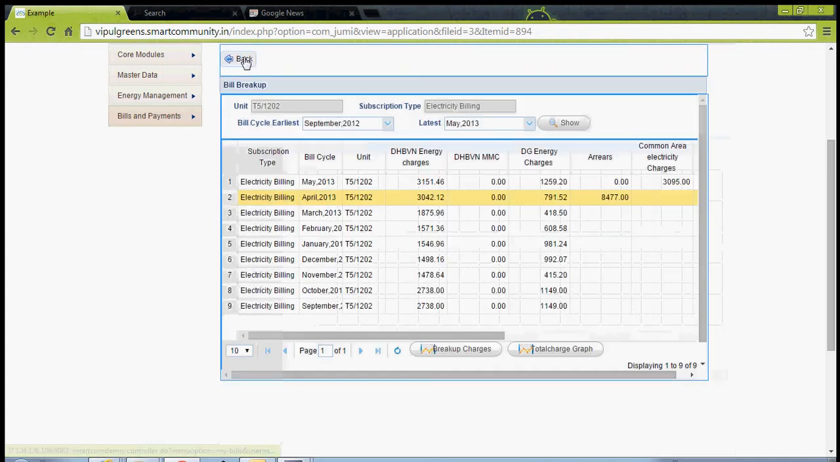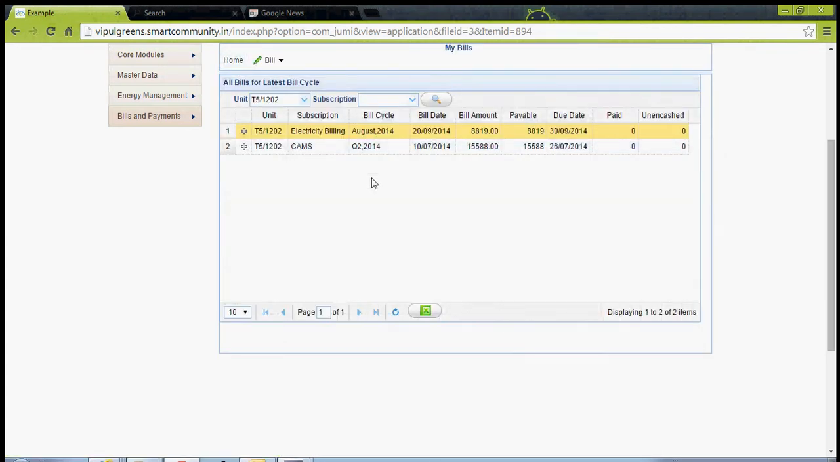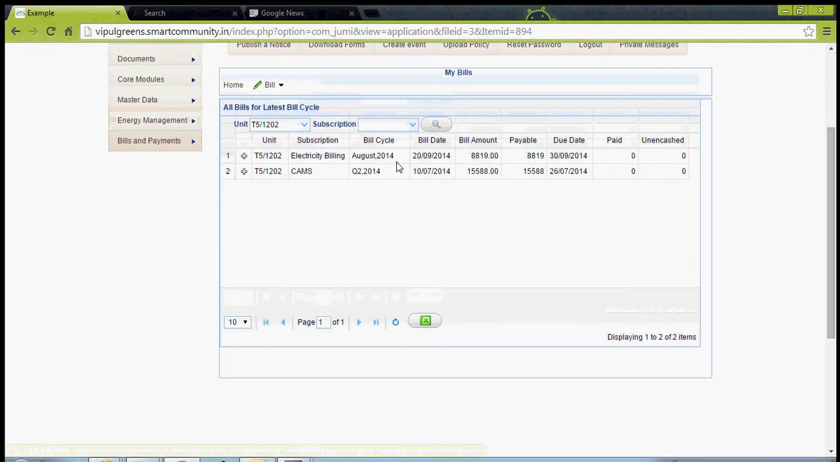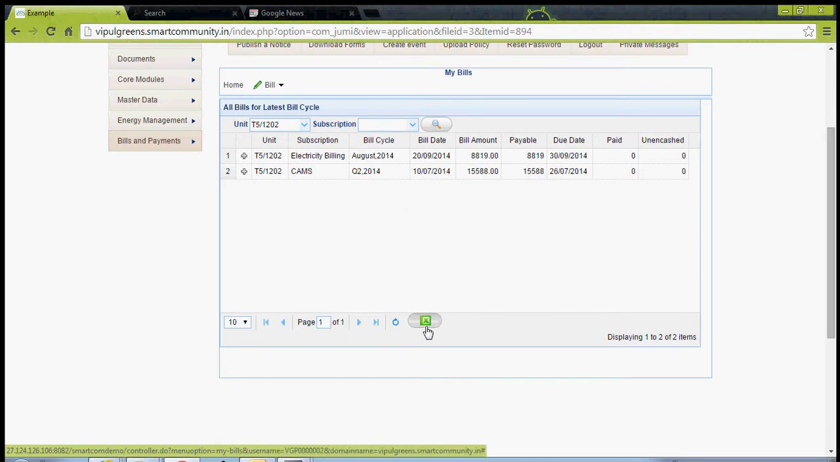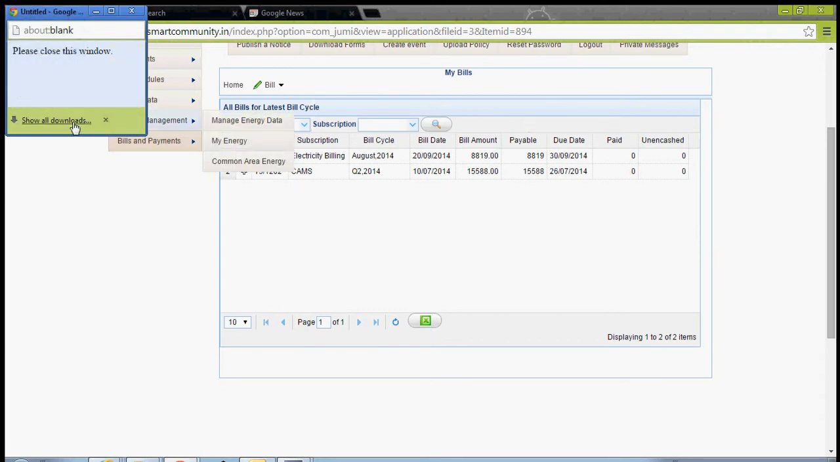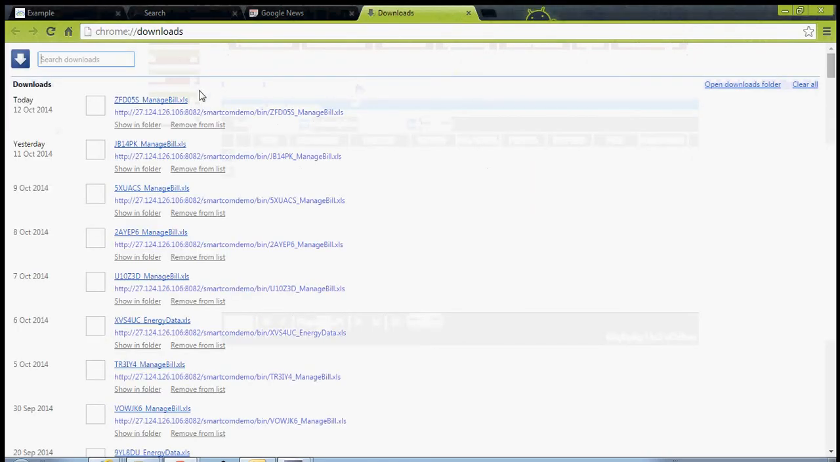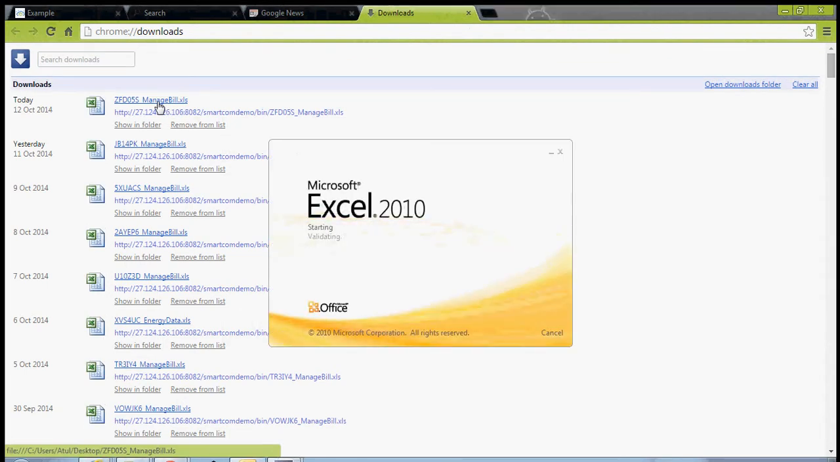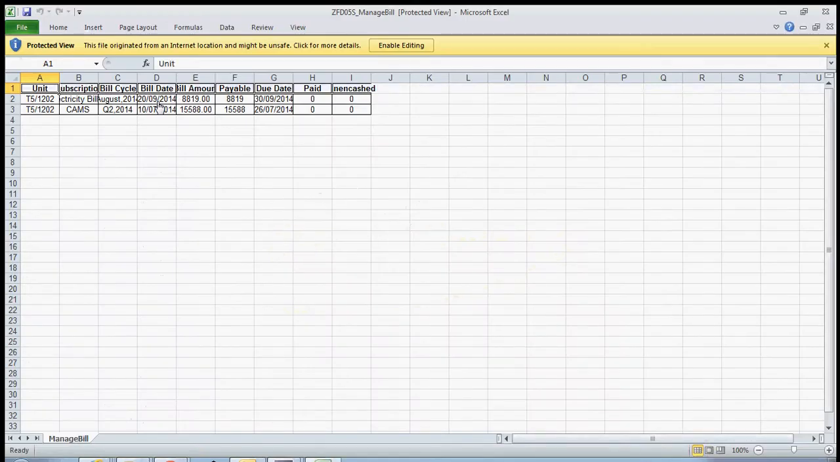On the main menu, one can click home to see the summary of all the bills, last bills. One can click export to Excel to generate an Excel spreadsheet of all the bills. Typically on Google Chrome, all the exports go to a directory called downloads, and one can search for the last downloaded file and view the Excel download of the bills.